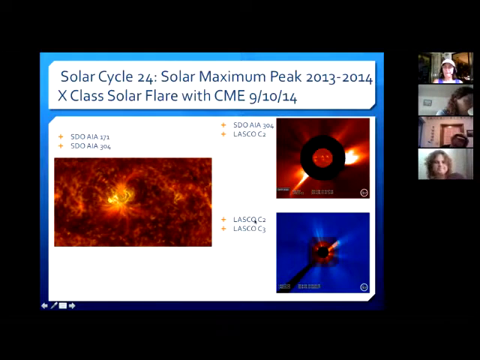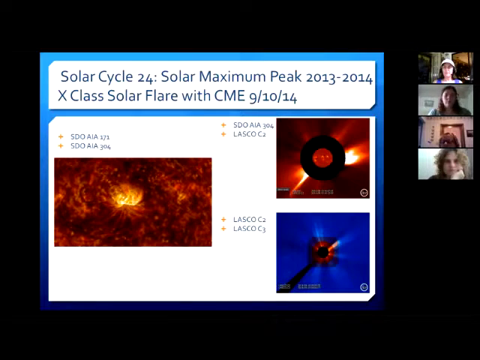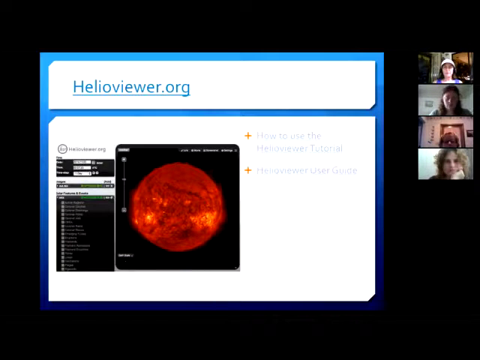And then, as Claire mentioned, the coronagraphs, the C2 and C3. I'm not going to play those since you already had seen what goes on, but I think it's just an amazing tool for the kids to really have this open-ended opportunity to explore the sun.